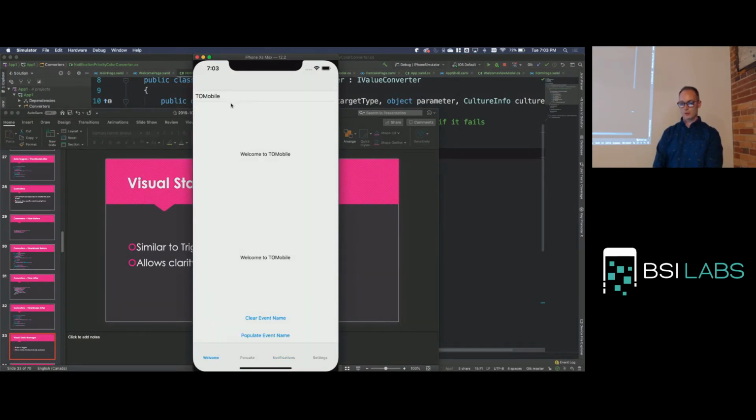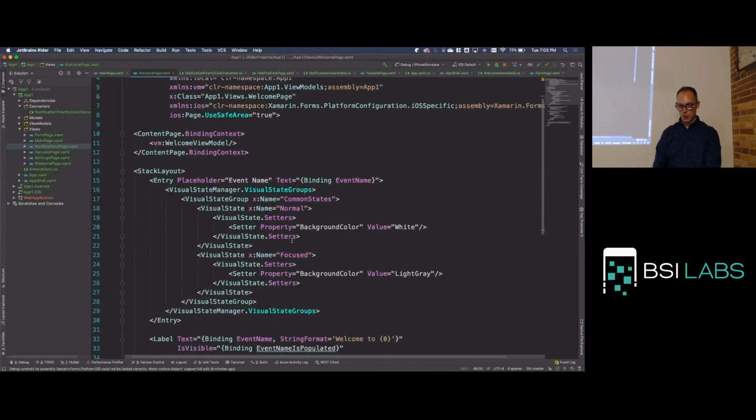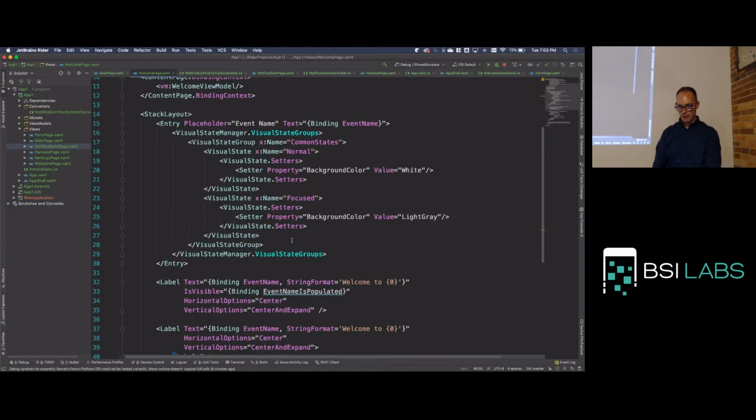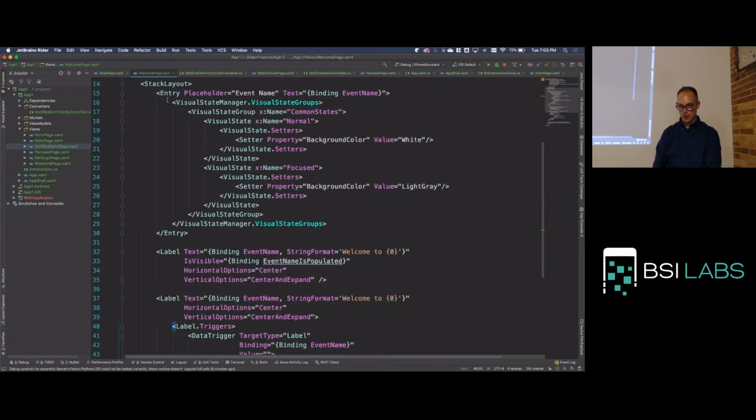So on this welcome screen, we've got basically a selected and unselected state. If you're in the field, it's changing the background color. If it's out of focus, it goes back to its original. Really, really simple. Again, instead of trying to do that in your view model, you simply use a Visual State Manager here.